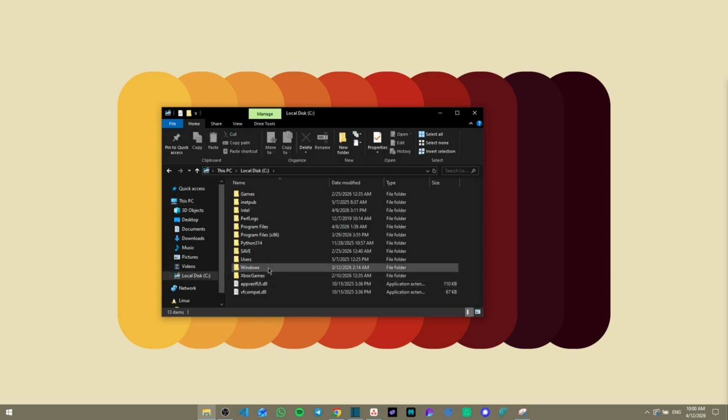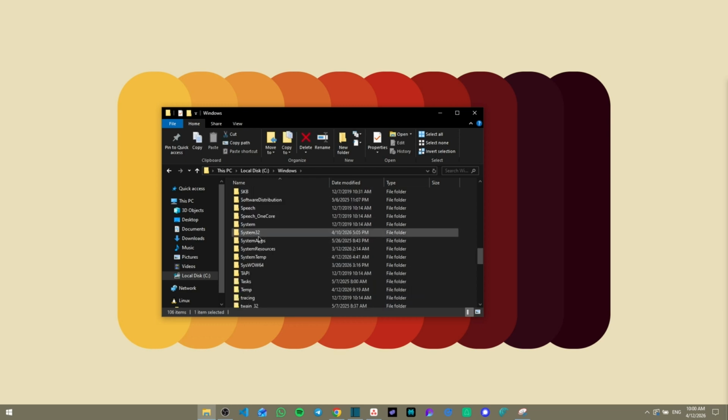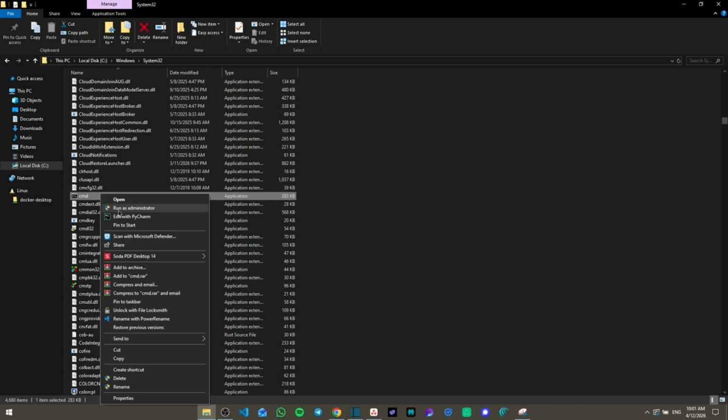Next, open the Windows folder. Next, look for the System32 folder and open it. Next, look for CMD. Right click on it and click on Run as Administrator.